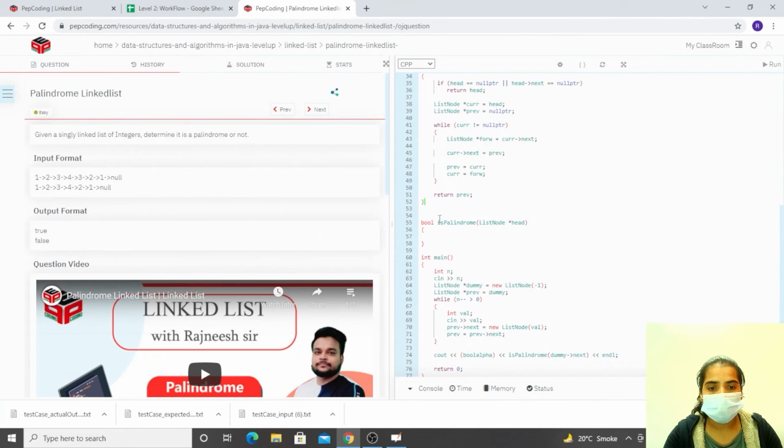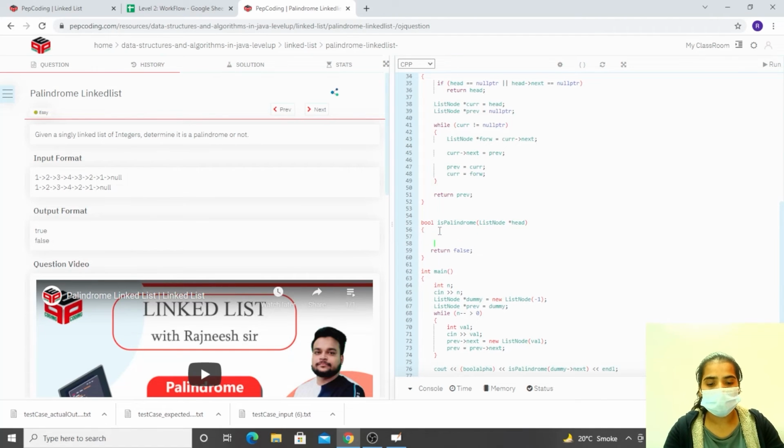Now here I have to write my code. Initially it is returning false. So let's try to code it here. First of all, I have to check if my head is null, that means my linked list is empty, or if next of head is null. I will use or like this here. If the linked list contains only one element or one node, just return head.